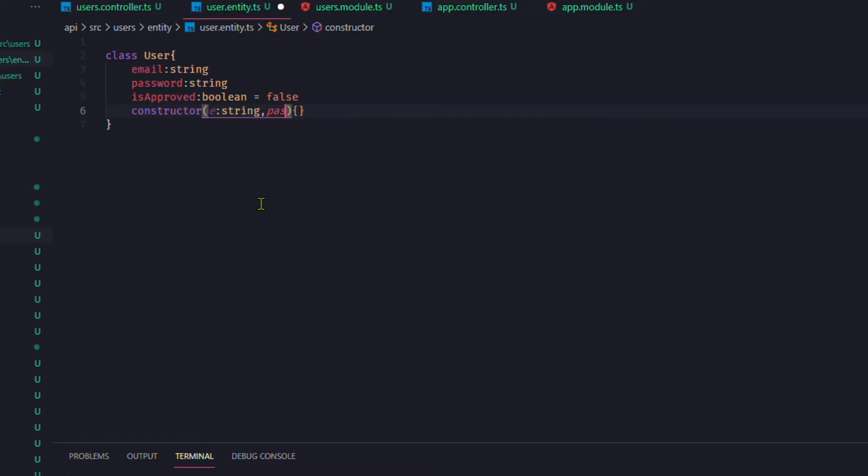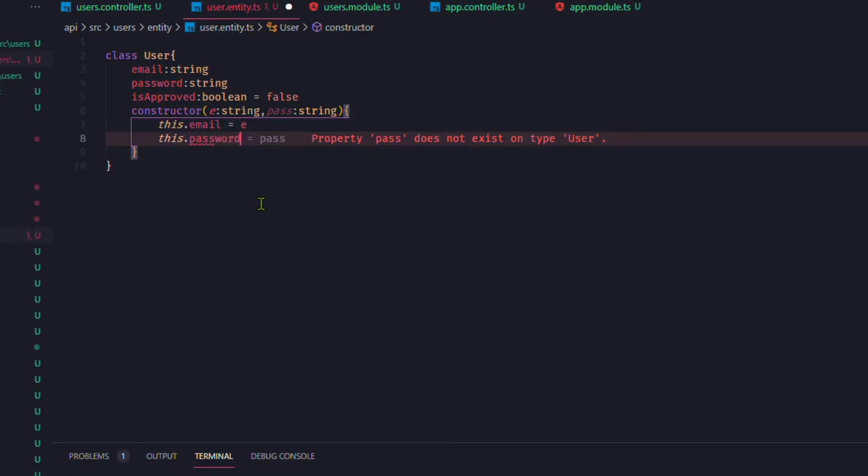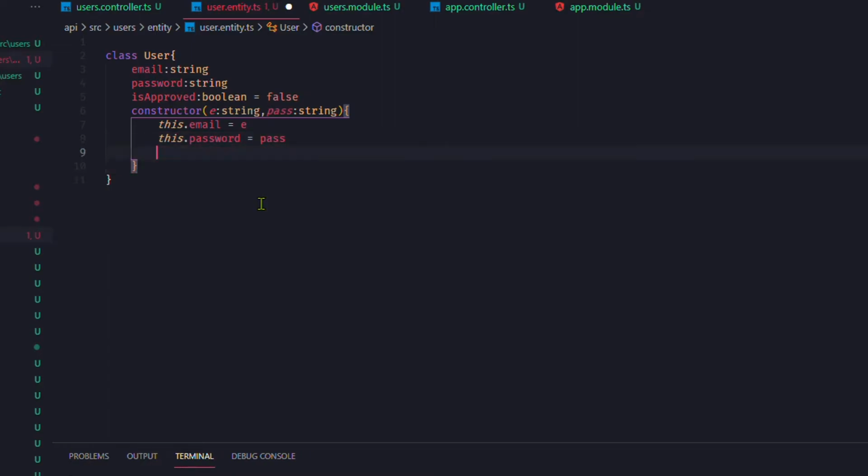We'll have pass string, and that will be it. And what we'll do is just map it out here. So this.password equals pass, and that will be it. As a default it will always be false, right? So that will be it.